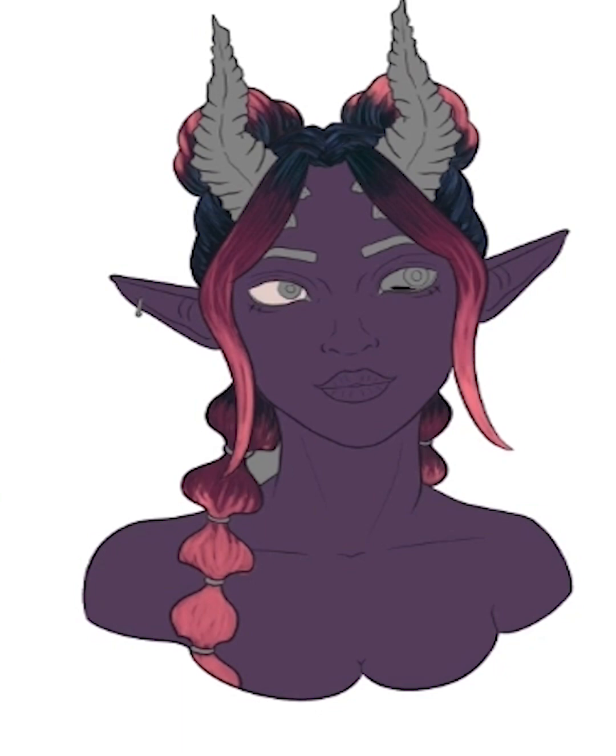Once I get the hair gradient to my liking, I move on to the eyes. Solanine has one normal eye and one eye that is perhaps a window to some demonic power or presence. I haven't quite decided yet.